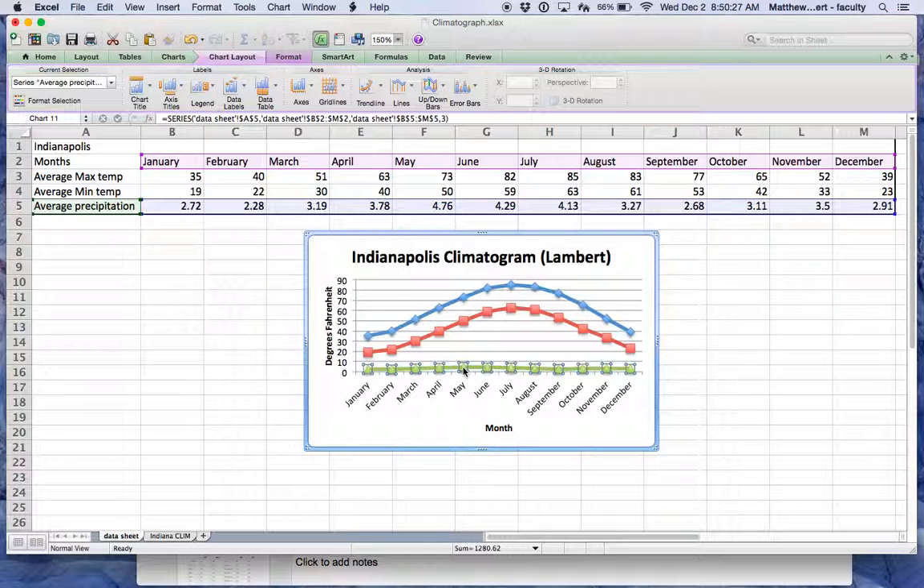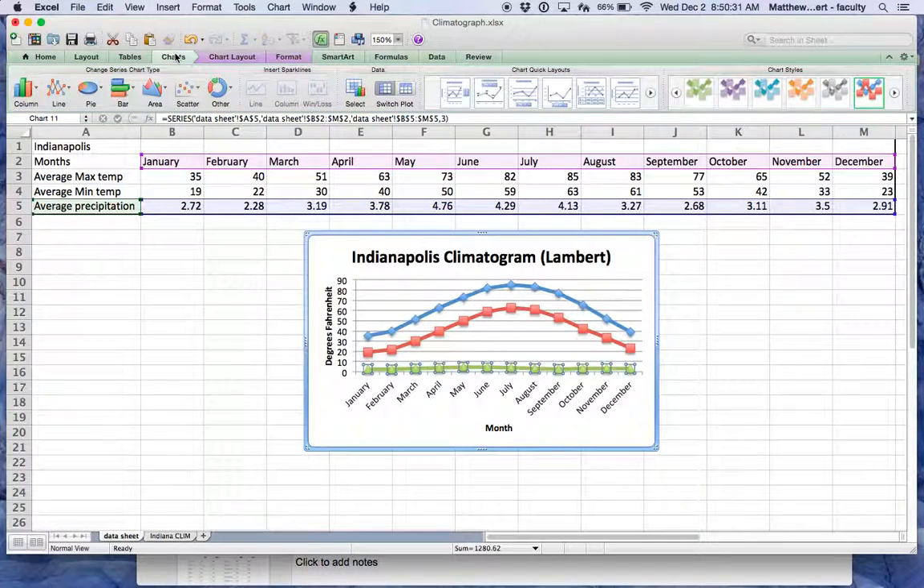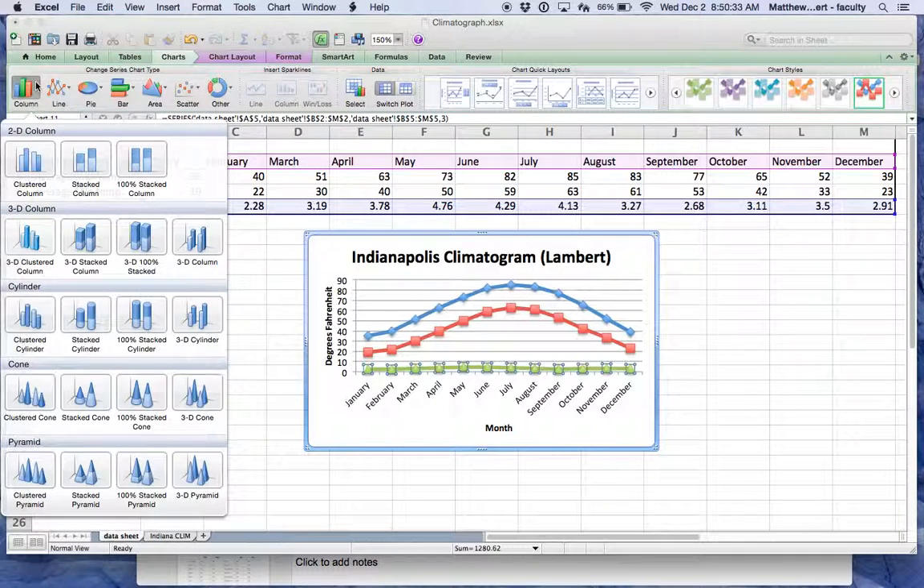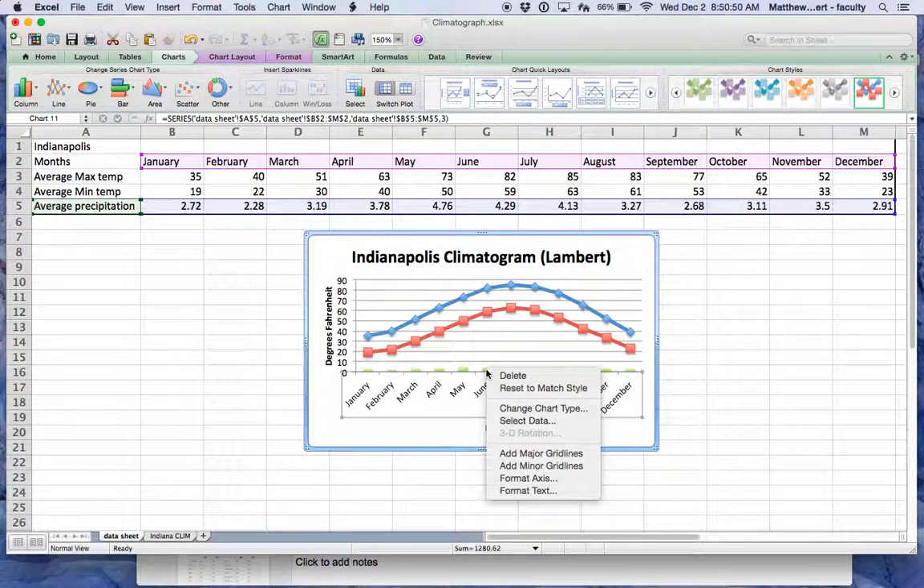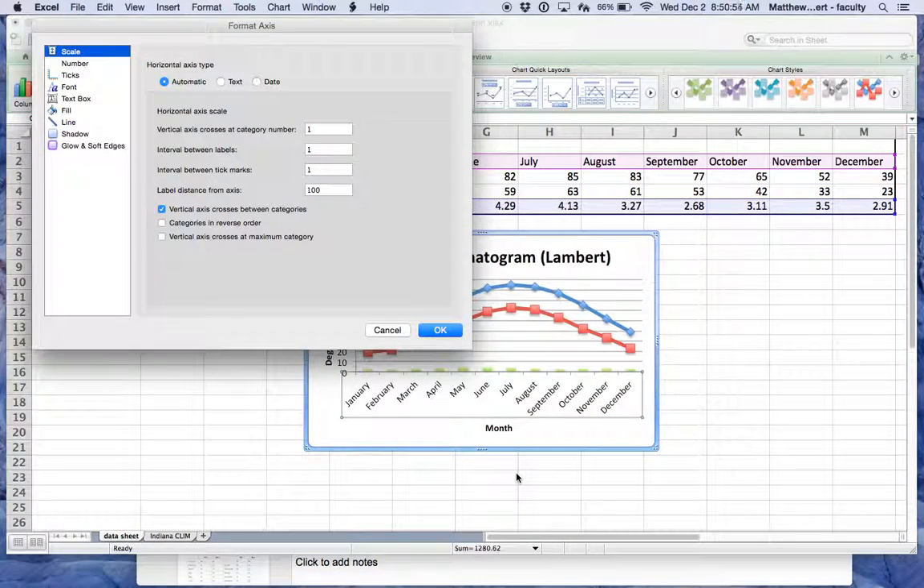So what I'm going to do is I'm going to click on this one, and I'm going to go back up here to charts, and then I'm going to go over here to column. I'm going to go to clustered column. Okay. And now what it does is it's changed that from a line graph to a bar graph, which is what I want. Now I'm going to go back and I'm going to click on that, hold down Control, click, and I want to format my axis.